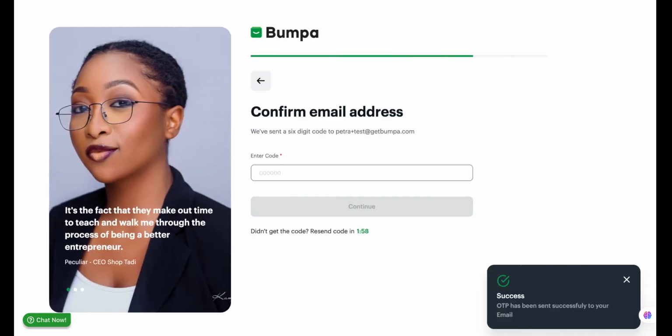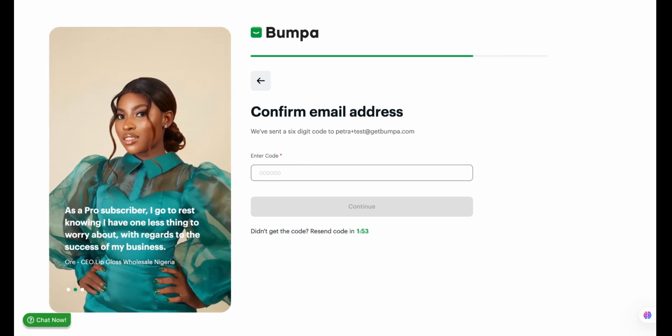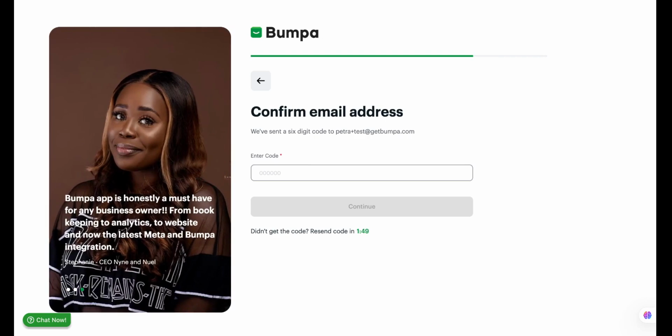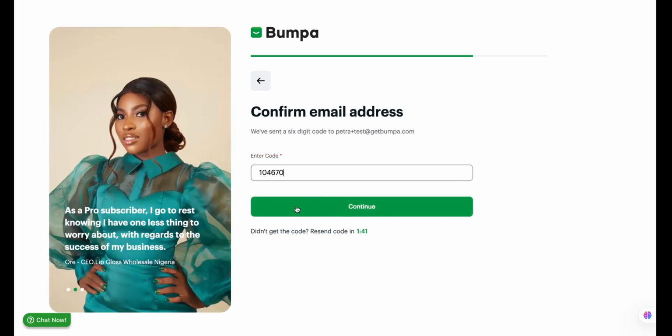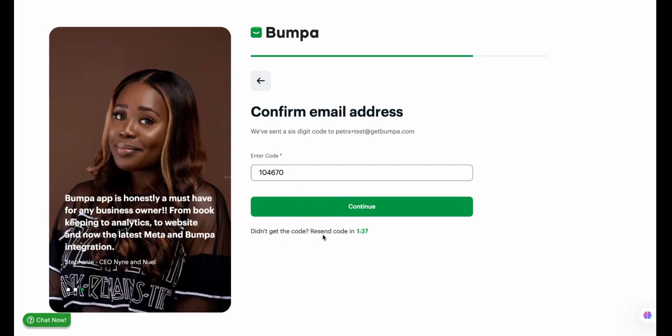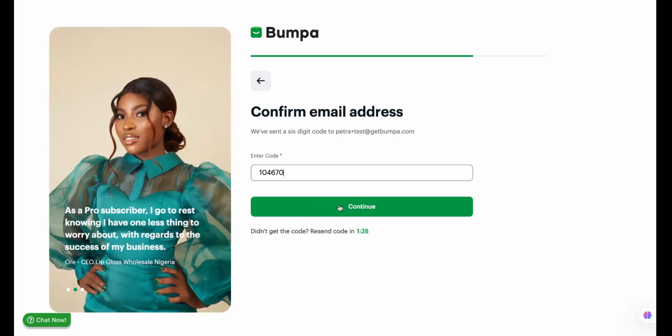Perfect. So the next thing is you would have gotten an email sent to the email address that you filled in. All you need to do is get the OTP, the code from that email address, and put it in here. For mine, it has come in and I'm filling it in now. And then the next thing is to continue. If you don't get the code, you can wait for a while and try to have the code resent to you, but you would almost 100% get the code. So next thing is to click on continue.